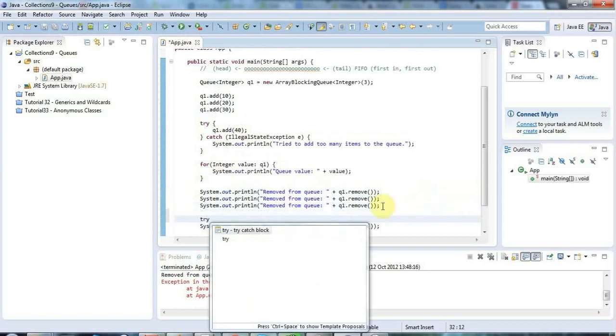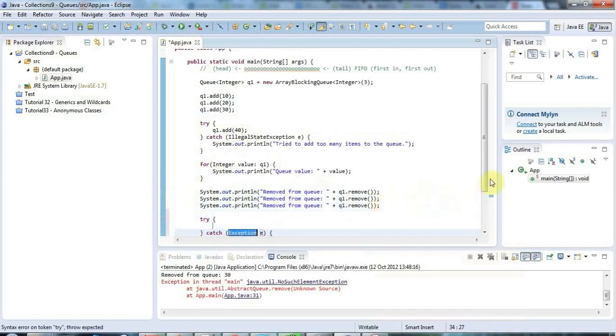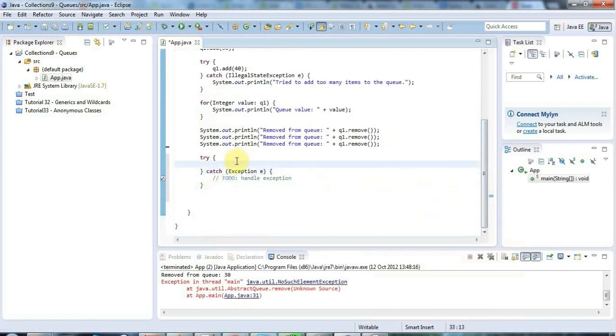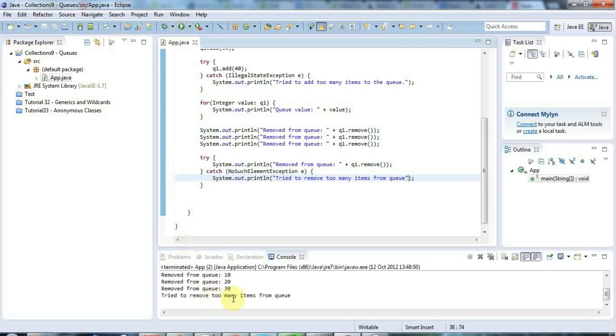So if I want to catch the possibility of that happening, and I'm not forced to catch this, I'm not forced to put a try catch block around it, but I can, then I can catch no such element exception. And let's say here sysout "tried to remove too many items from queue." And if I run that, that exception will be thrown.